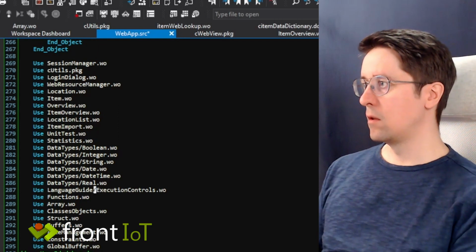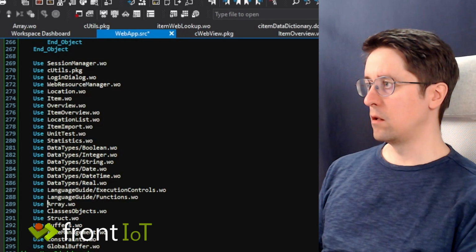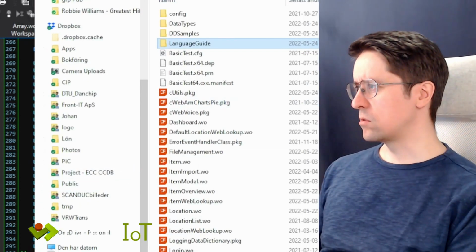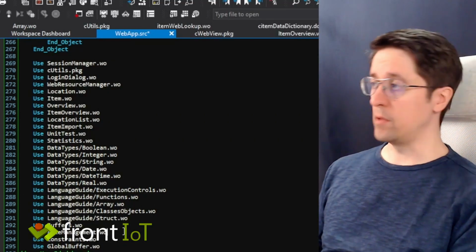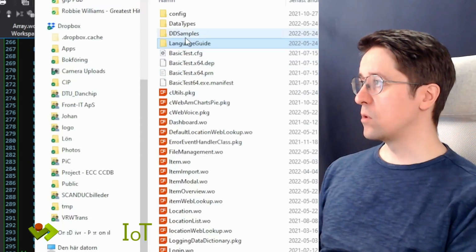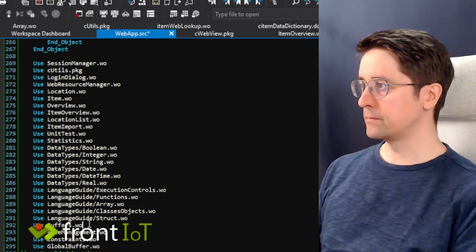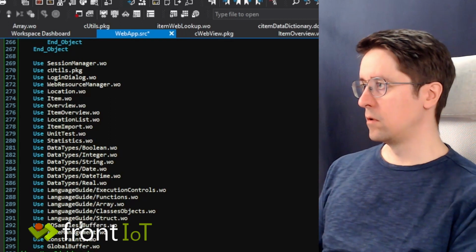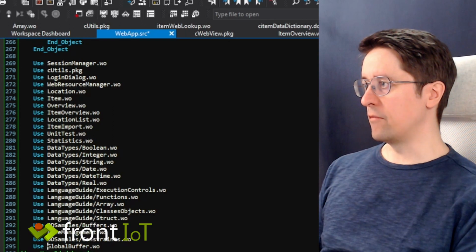Controls, function, array, classes and objects, and these. I think I've got them all there. Otherwise, we'll get an error message when we compile. And then the last one is the DD samples. We have the buffer, constraints, and global buffer.